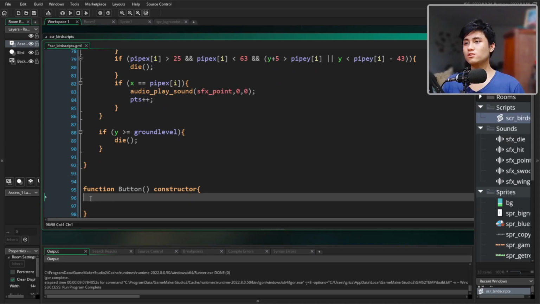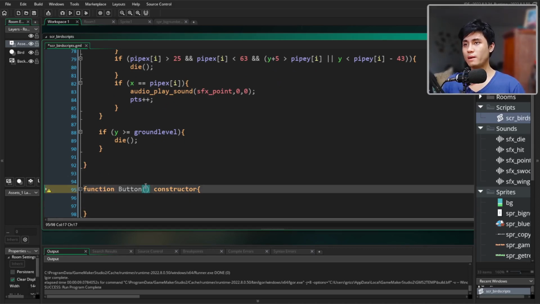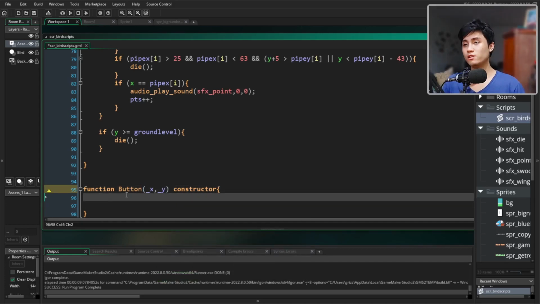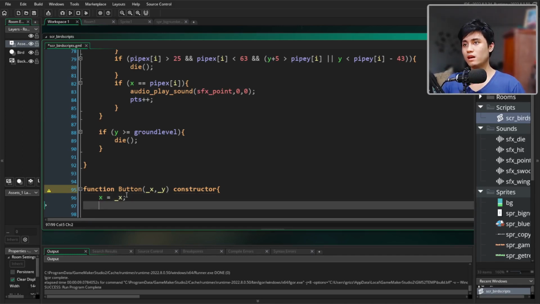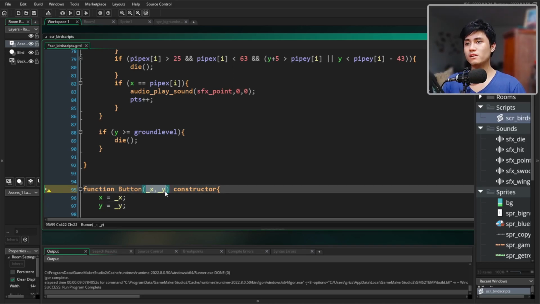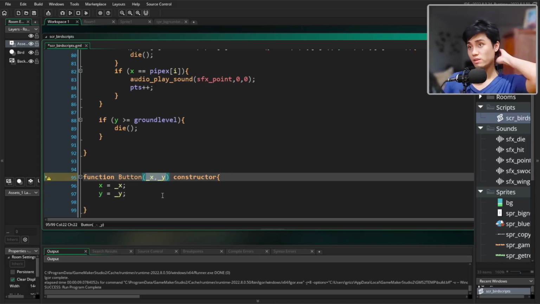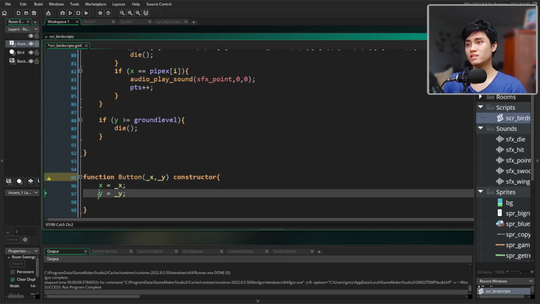And here inside the constructor, we're first going to be adding some parameters. So we're going to add x and y. So this is the x and y coordinate of the button, but the button cannot save these values. So we have to save it by saying x is going to be equals to this x, and y is going to be equals to this y, because these guys here are only going to be temporary. These values are only going to be there when we initialize the button. So we need to save it into its own variable called x and y.